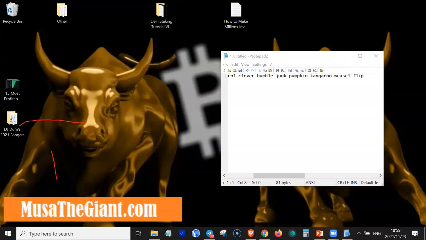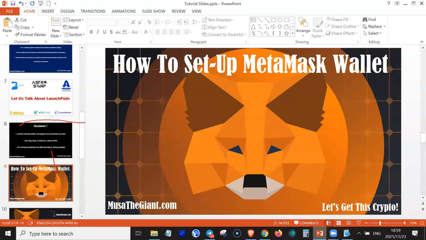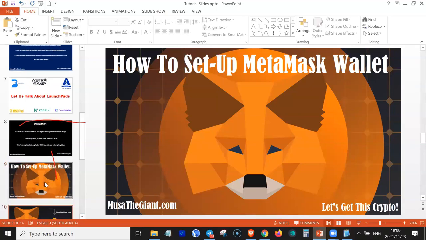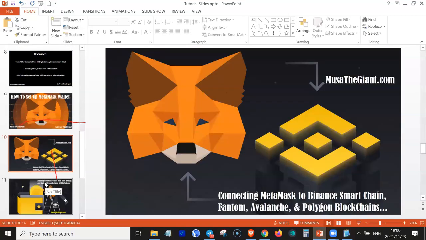We just have 1 minute remaining. And I believe that we have covered everything that we needed to cover tonight. Setting up your MetaMask wallet, very, very important. Otherwise, you won't be able to do what you're supposed to do.